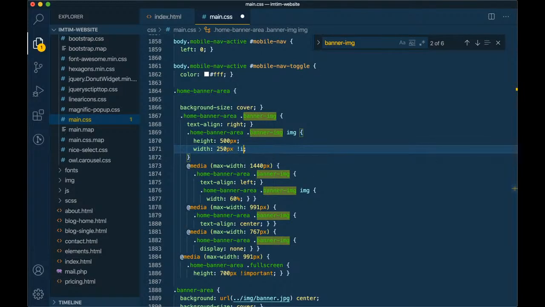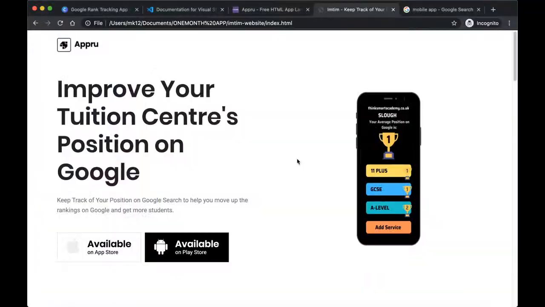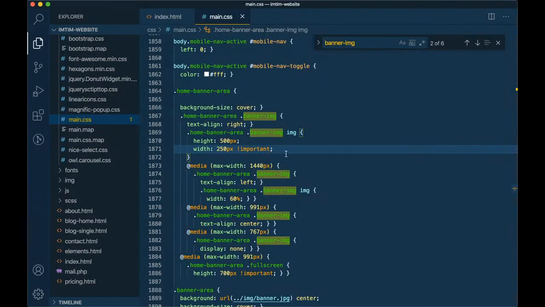Let's put an important after the width, and let's just check if that works. That works. So sometimes, when I did that, there were other CSS rules, such as the width, as you can see here, that were overwriting what I had put here, and that's why this didn't work. But if you want something to override everything else, no matter what comes after it, then you can put an important flag straight after.